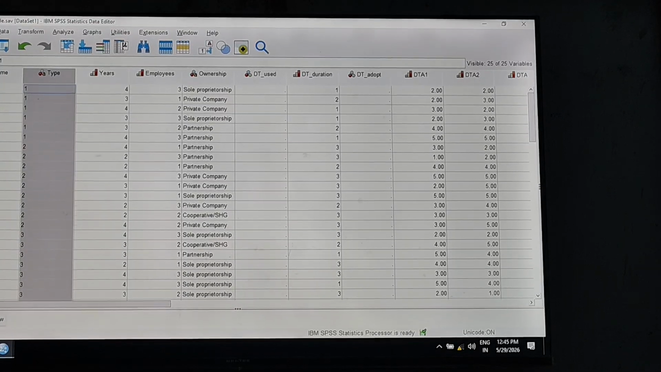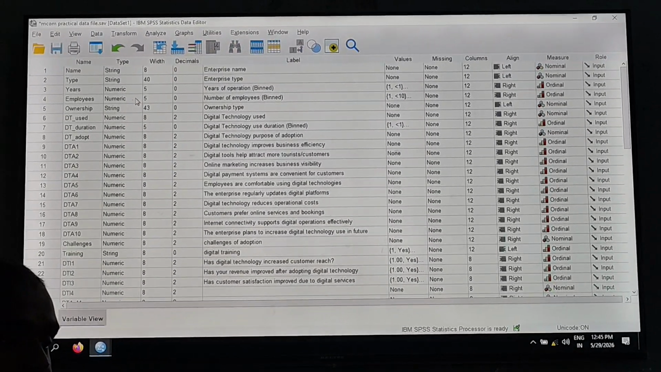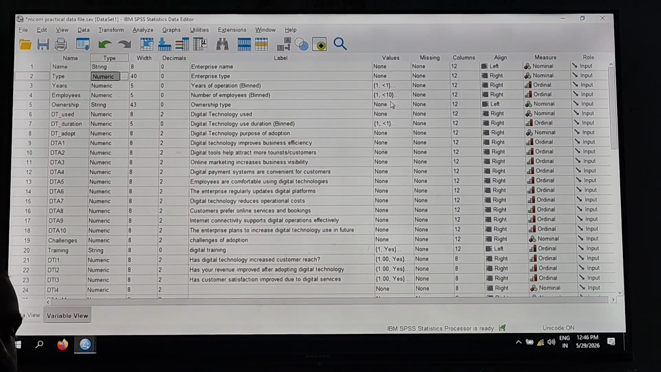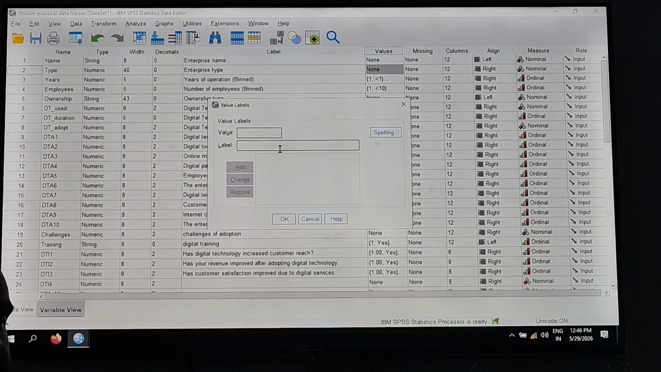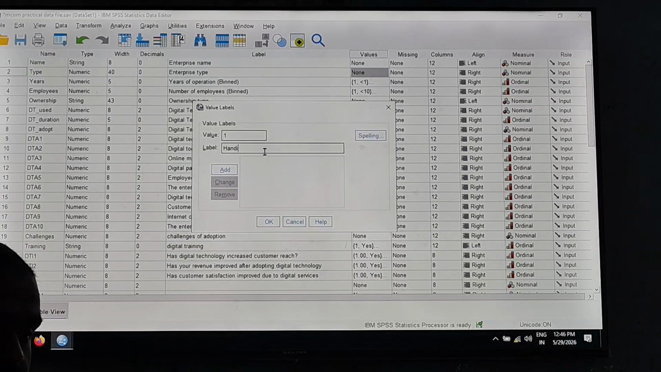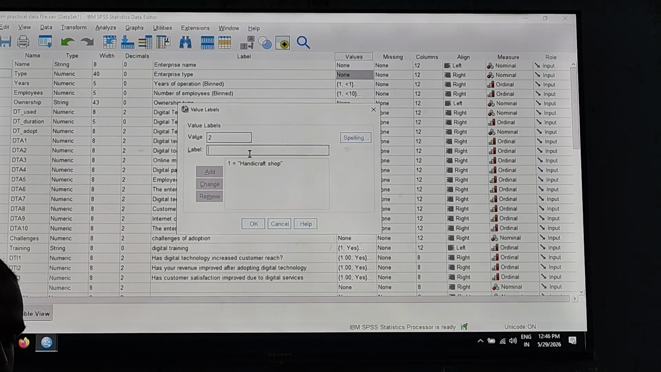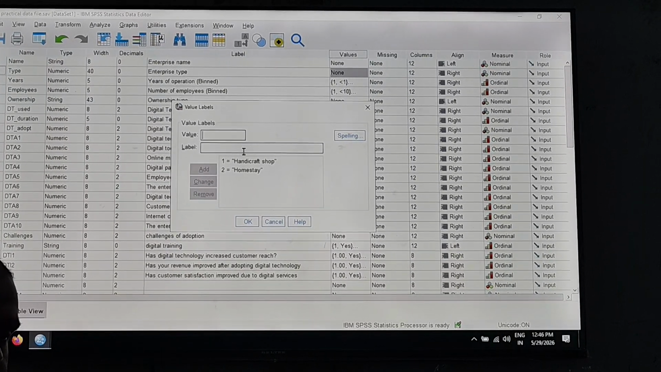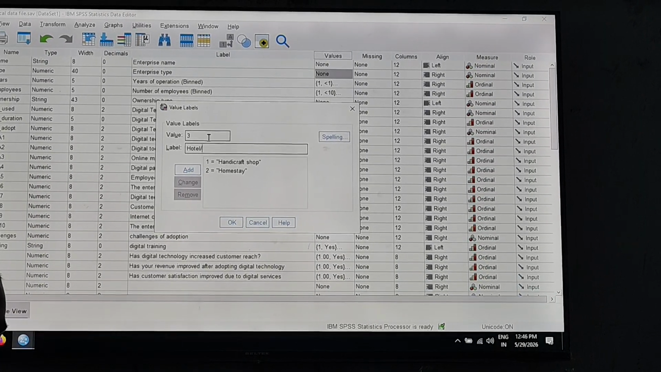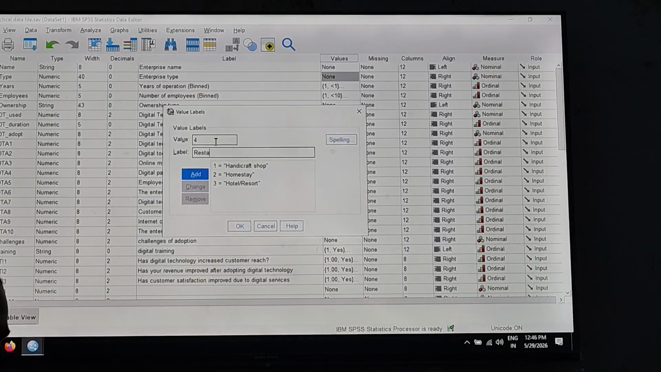Now we come to the variable view. Time, we turn it into a numeric variable. Okay. Then for values we again click here. Tell me, one was handicraft shop. Then two, homestay. Three, hotel resort. Four was restaurant.